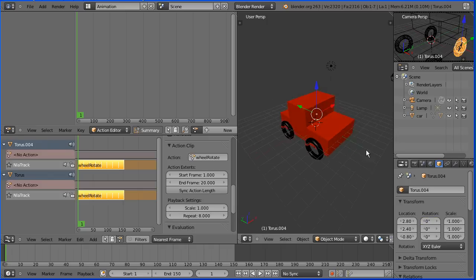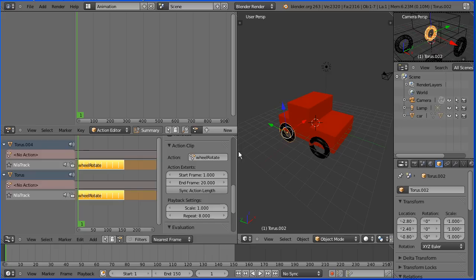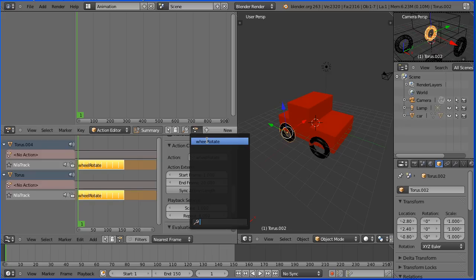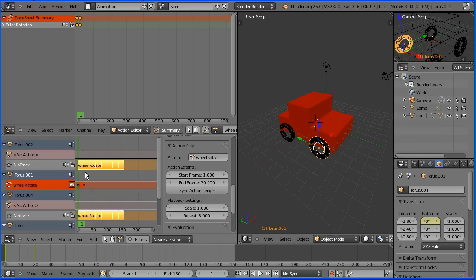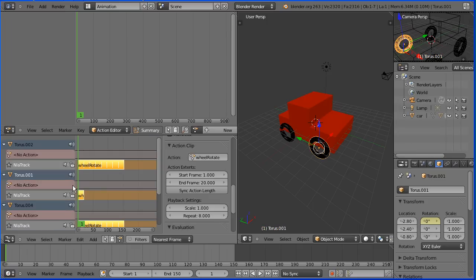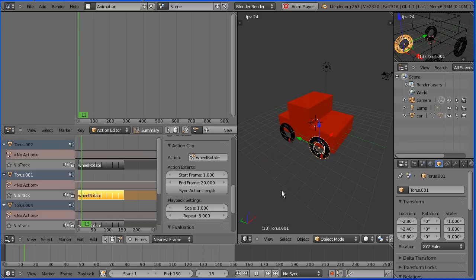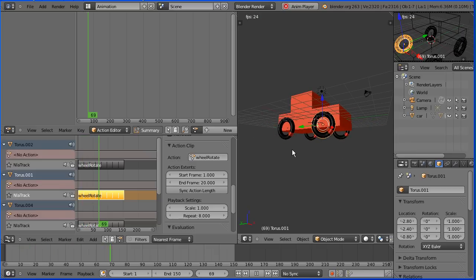I'm dragging with the middle mouse button to rotate the view, select the next wheel, browse for the wheel rotate action, click the snowflake button, set the repeat property to 8, select the final wheel, browse for the wheel rotate action, click the snowflake button. Now for some reason the new strip is not the selected strip, so select the strip and set the repeat value to 8. Now when I press play, all the wheels rotate.